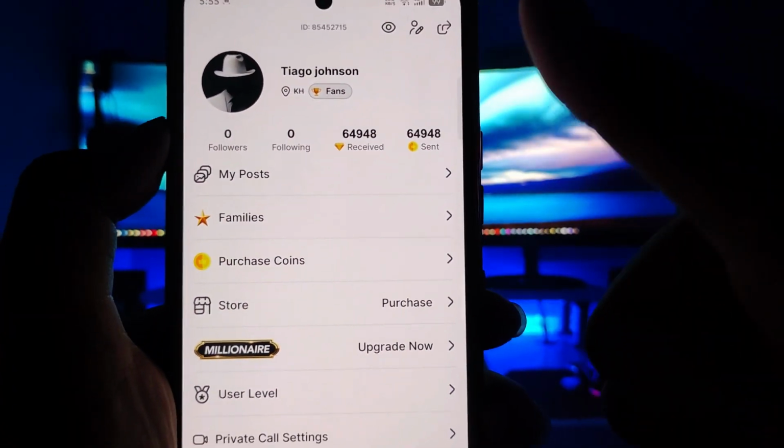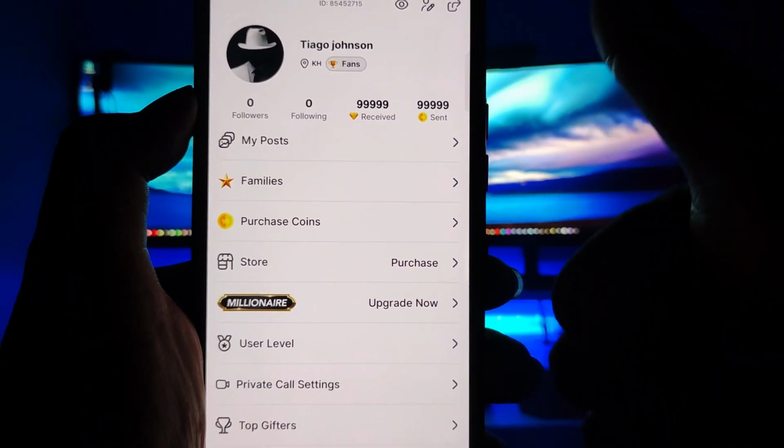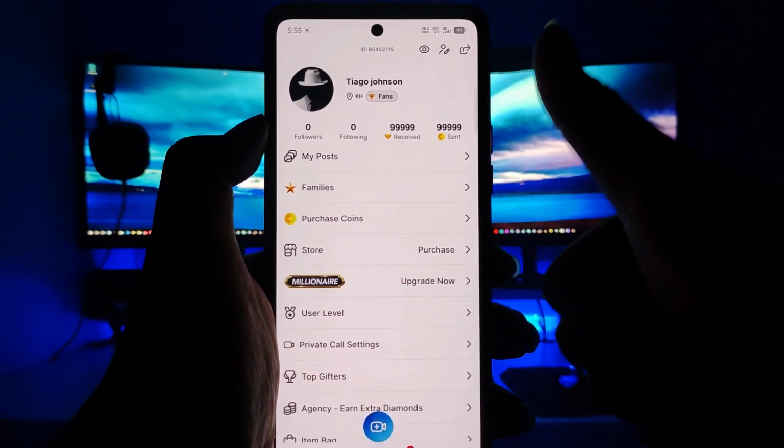Oh my God, guys, it worked perfectly. Everything I showed you is true, and we got unlimited coins on this Superlive app.